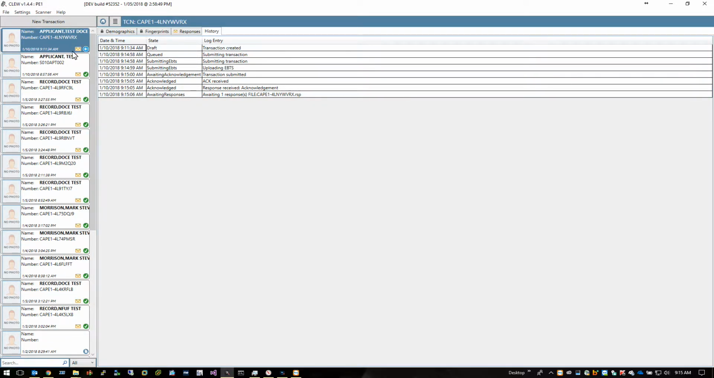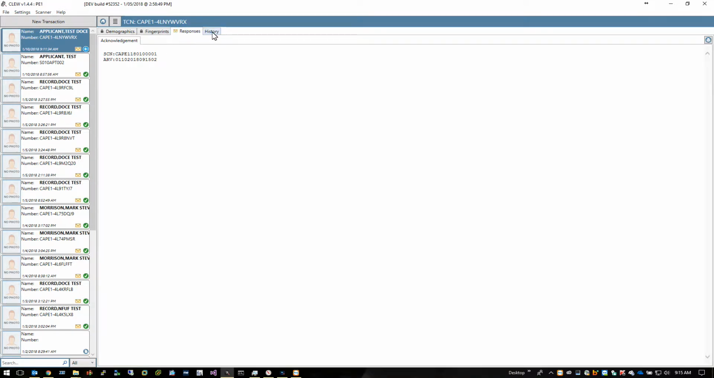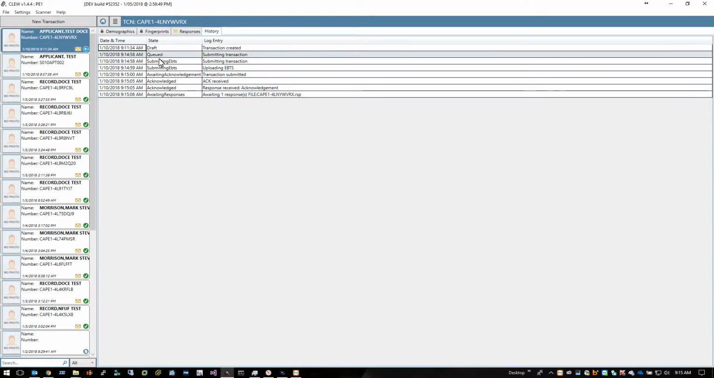Now I want you to notice the little staticons here and all of the ones on the records down the left-hand side. The green check means that the record was submitted and finished successfully, and the envelope indicates that at least one response was received. Now, whether that's an acknowledgement, as in this response here, or an actual response, which we're going to receive on the FBI's submission, will only be determined by going into the record.